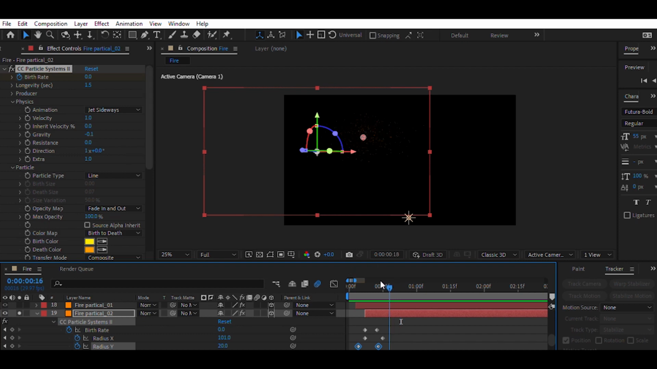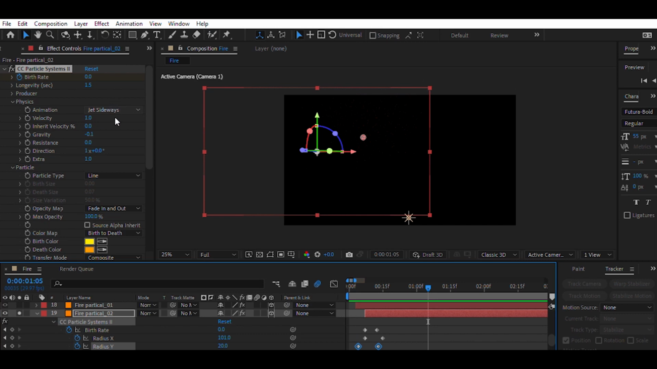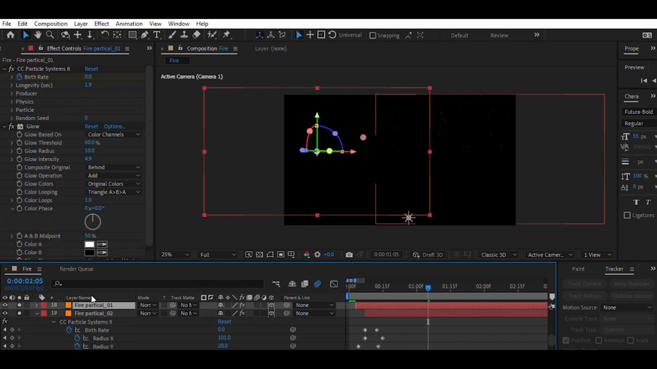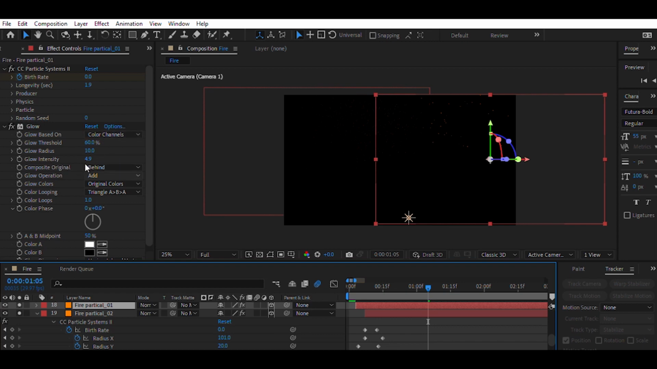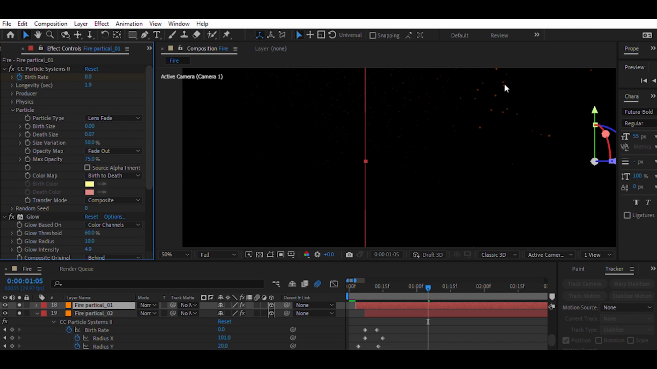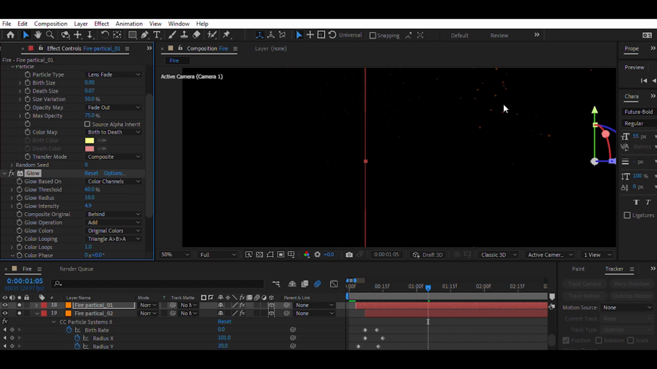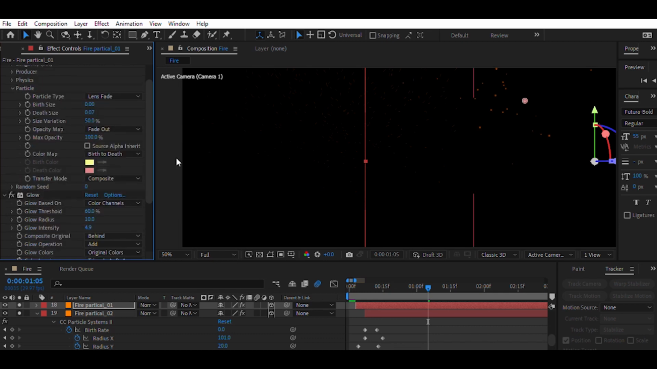Same way, just use line as particle type in some and copy paste the same solid again and change the particle type. Like for this I have used lens fade, then I have applied glow on it. Switching it on and off, you can see the difference. So yeah, I've also kept the maximum opacity as 100.